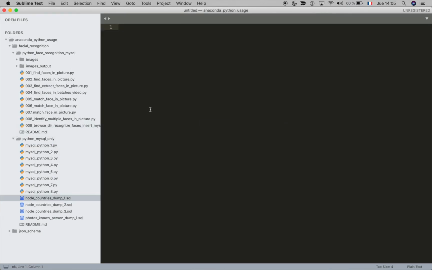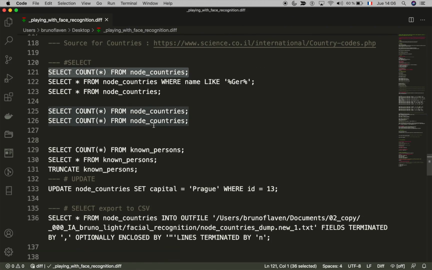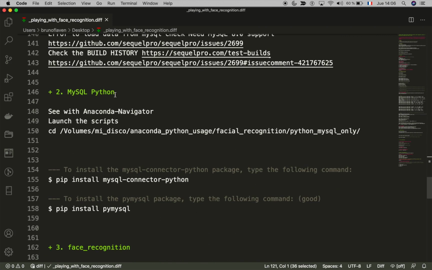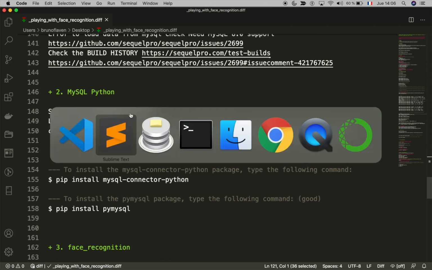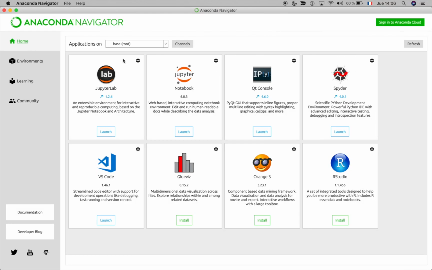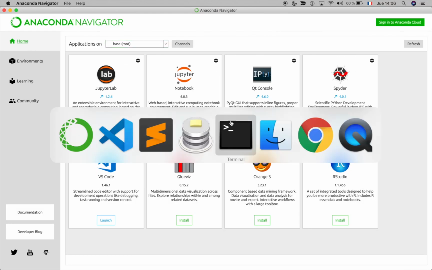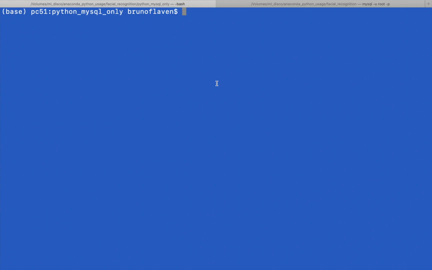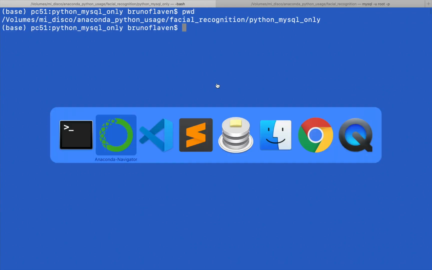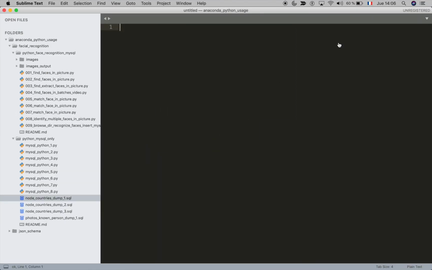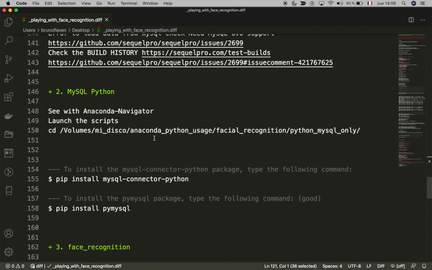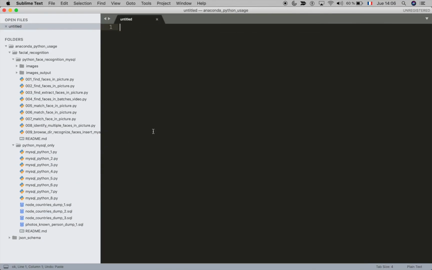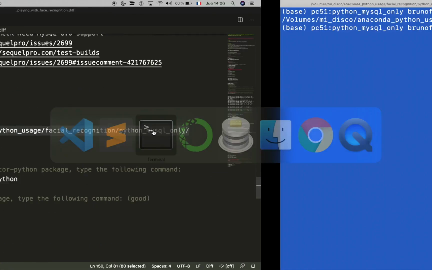What I want to do now is use MySQL and Python. So I'm going to use Anaconda Navigator, which is open here. Let's say I'm going to this directory where my Sublime is open. Oops, sorry. This is here.